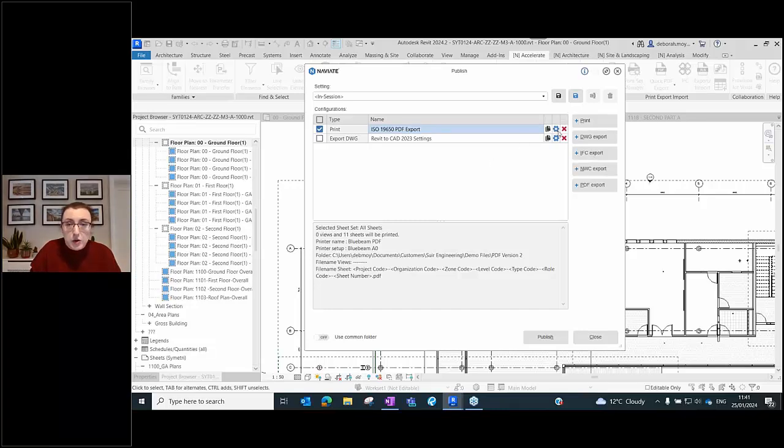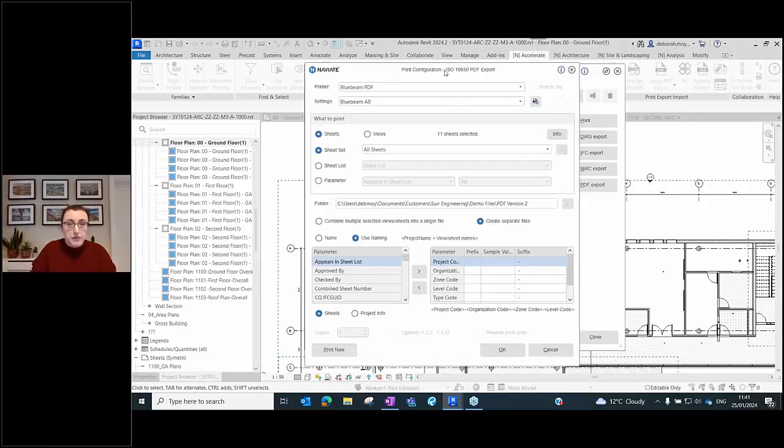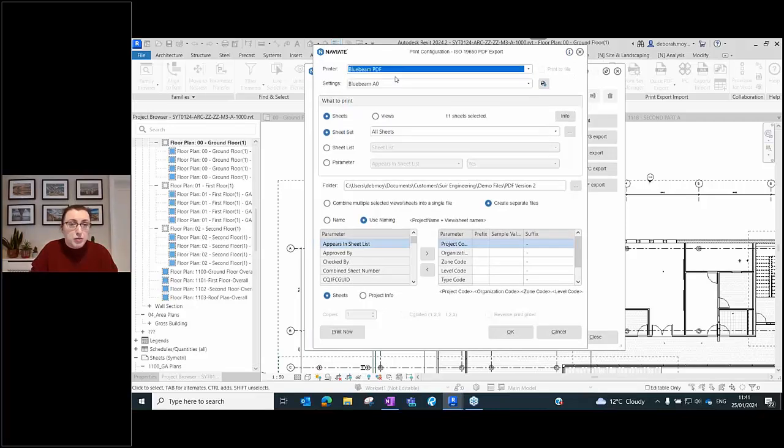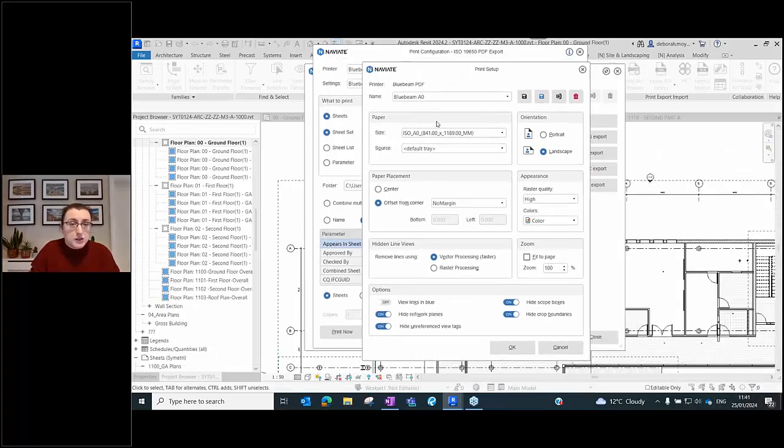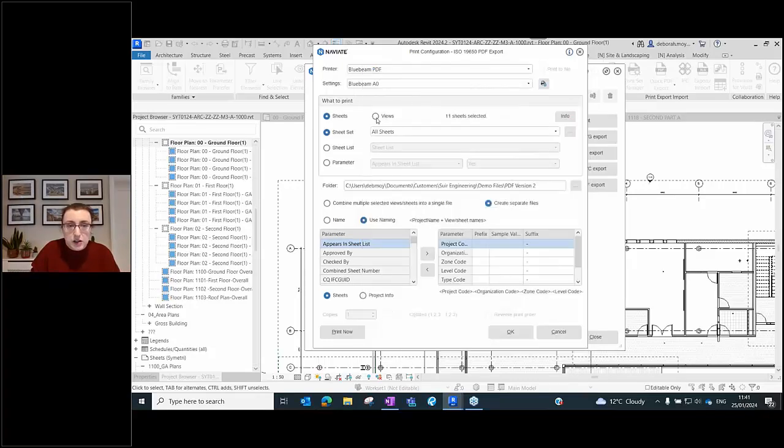So once I go into check these settings, which I've configured earlier, I have my printer pre-selected, so I have my blue-green printer. I have my settings done for my page size, so these would be like your traditional Revit print settings where you set your page size, you set your placement, you set your margins and everything like that. So all that is saved in.